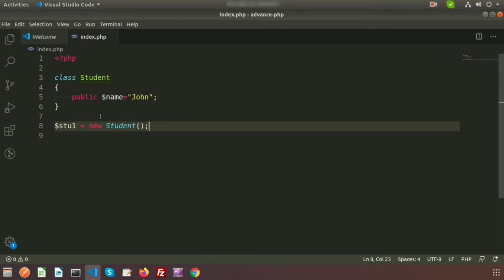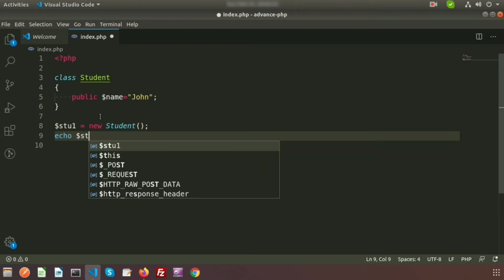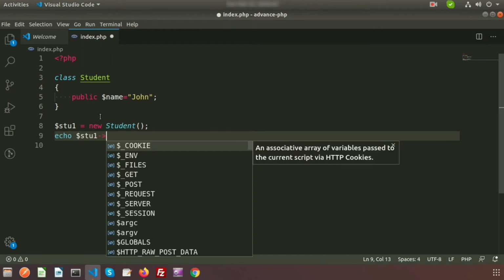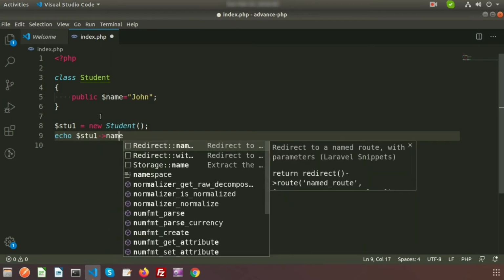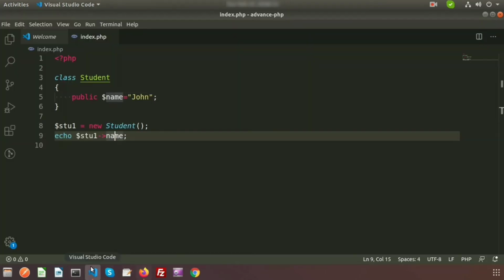So let's print the name value, so we can check whether the name is accessible or not. Just write echo and write the object name $stu1 and then the property name, that is name. Okay, so here we don't need to write the dollar sign before the property. We need to write $stu1, basically this is the object name, and then the arrow, and then the property name. Okay, so let's try in the browser. Just refresh this. So here we can see John. Basically John is coming from the class.